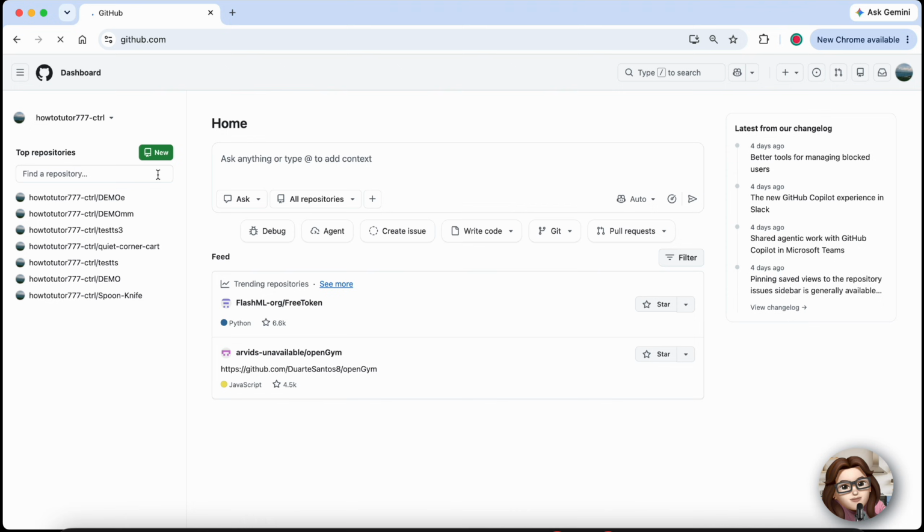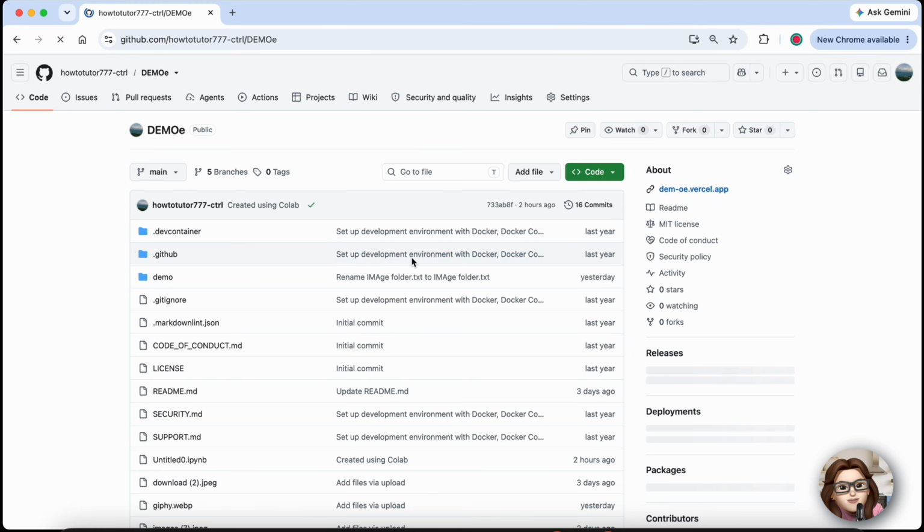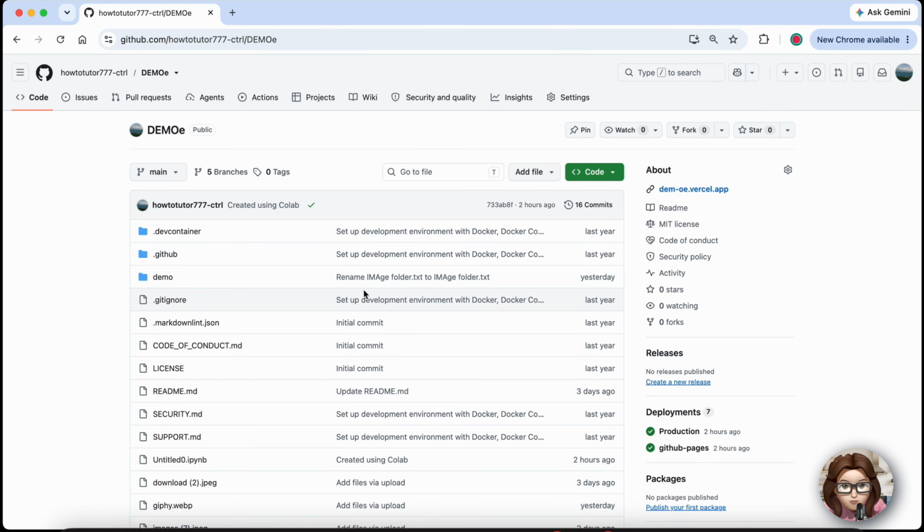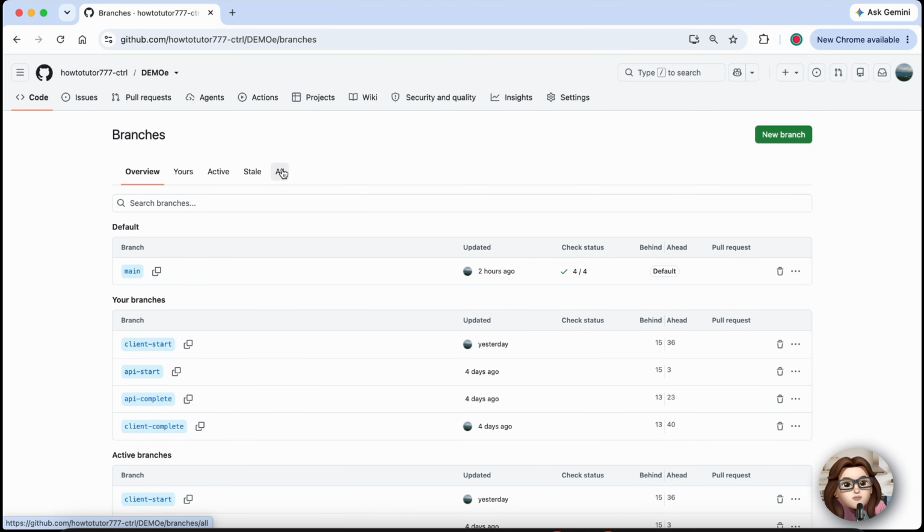Once you've opened the repository, look near the top of the page for the branch selector, which will typically show main or your current branch name. Click on it to open the drop-down menu. From the menu, select View All Branches.